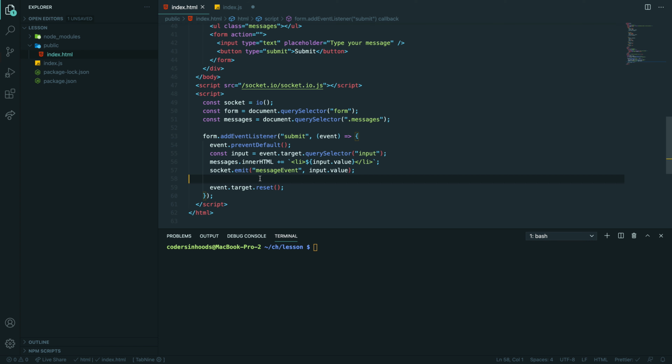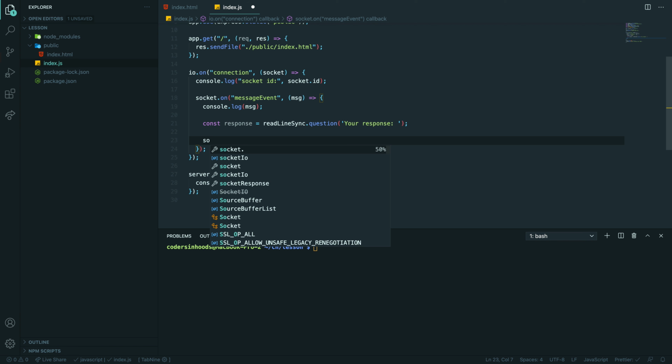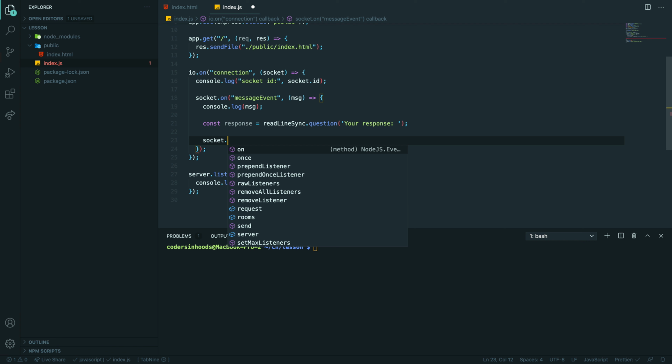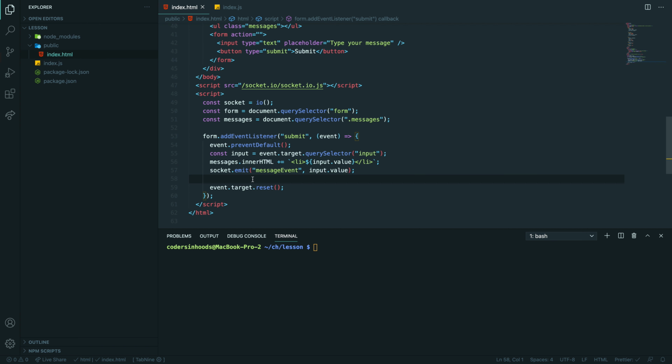How to send a message? Is it the same? Socket.emit? Yep, socket.emit. And here we have the same name of the event. And then we have our response. Right? So send it back. Beautiful. Now we want to catch it. How do we catch things?